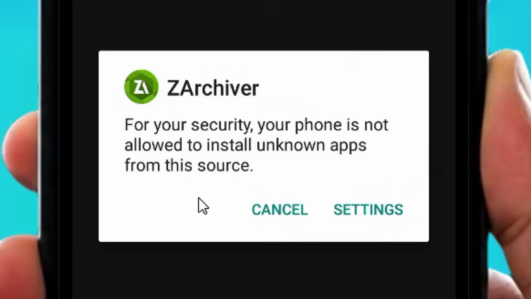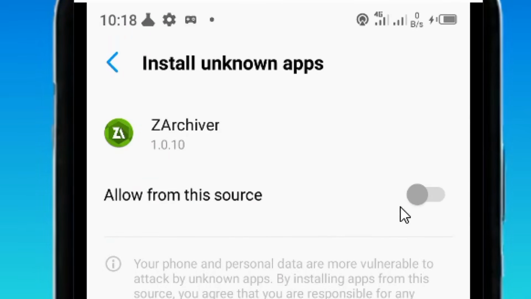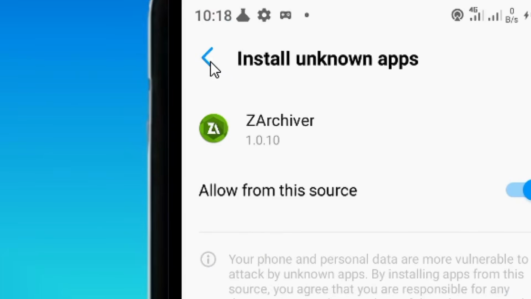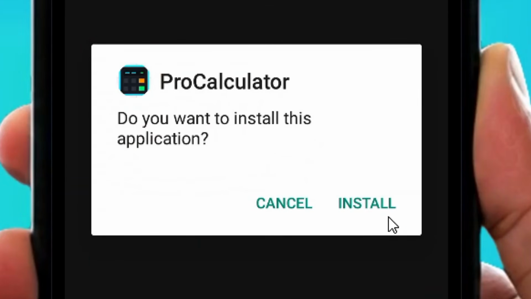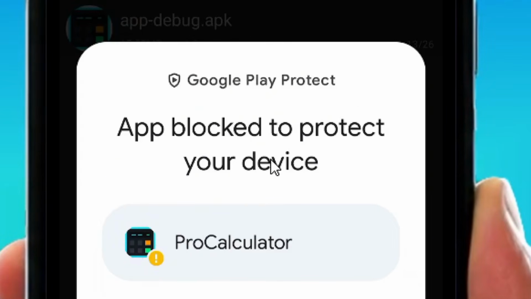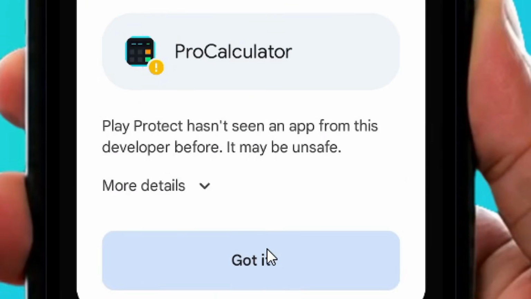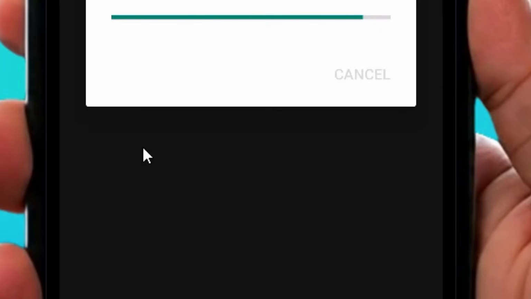But over here you have to set it. So simply go to the settings and tap on it, and then simply allow install by checking the allow option, and that is it. Simply tap on the back, and it is going to continue to install. All that you have to do is simply tap on the install button, and that is it. It is going to install. So Play Protect might show you this. All that you have to do is simply tap on the more details, and then tap on install anyway. Okay, and that is it.